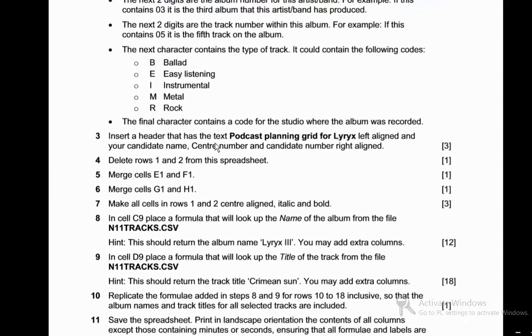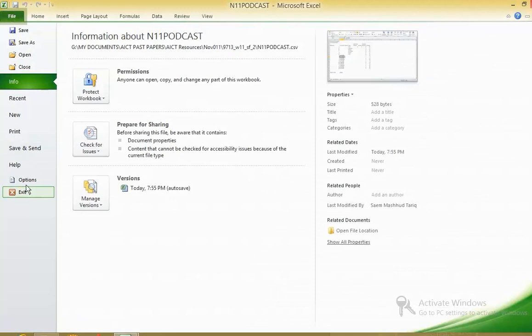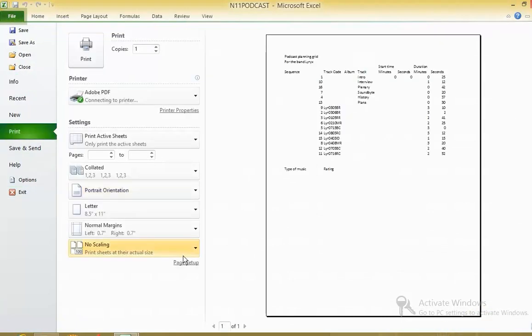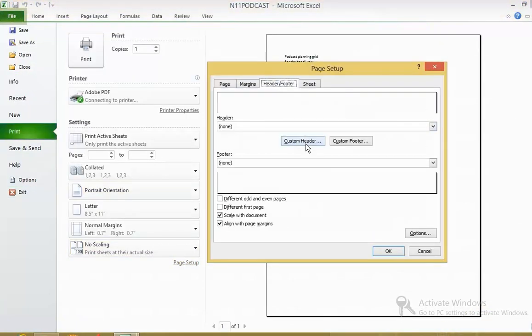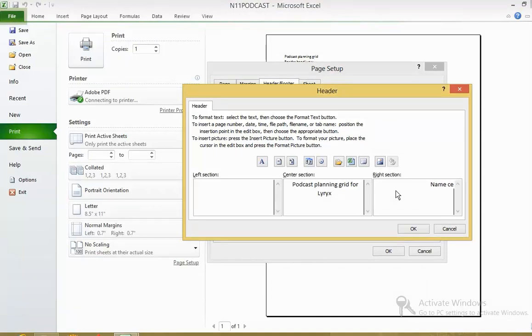Insert a header that has the text, this, left aligned, and your center number, candidate number, right aligned. So first of all, what we have to do is we go to print, page setup, and in the header, this, and on the right we add our name and center number, etc.